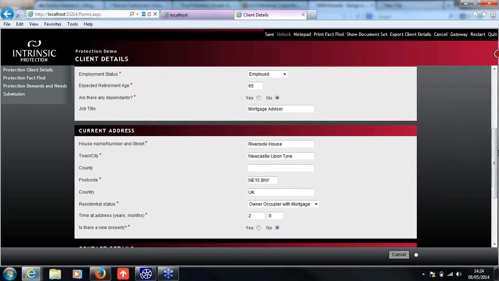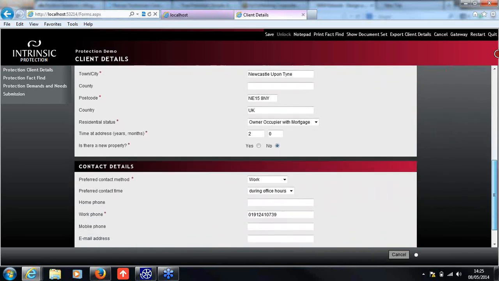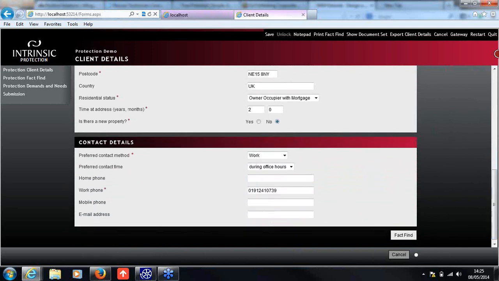And just to give you a bit of background on this particular client, this client has owned his own house for the last 2 years. He currently has no protection, although he does have death in service which he receives from his employer. As we mentioned earlier on, he works as a mortgage advisor for Britannia. And we've just popped in his contact details at the bottom, and once all the mandatory information, which is highlighted with an asterisk, is complete, we can click on the fact find button at the bottom.